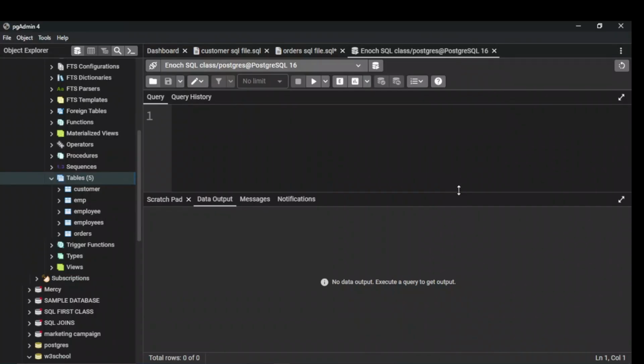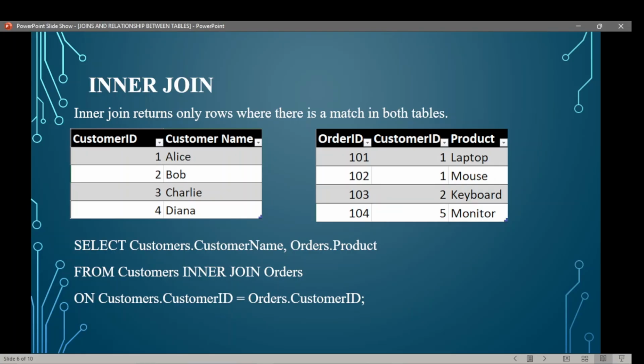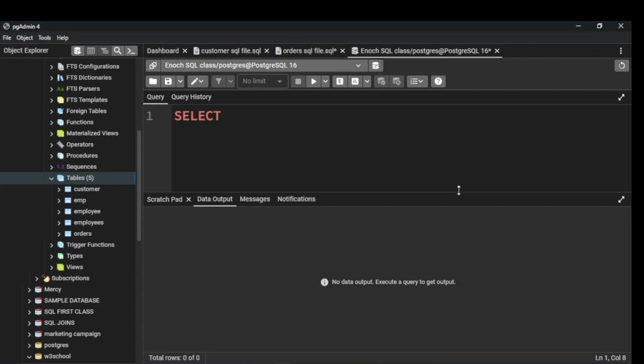So now the query for inner join is select what are the columns you want to show based on these two tables. What are the columns you want to join? You want to see the customer name. For example, let's say we want to see the customer's name and the products. We want to see the customer's name and the products together on one table. So that's the column you are going to specify immediately after your select statement.